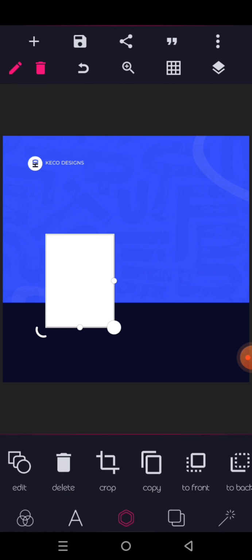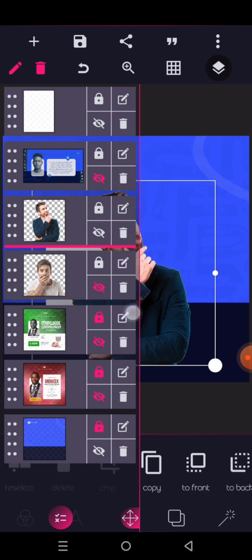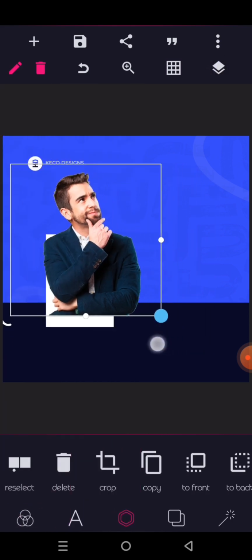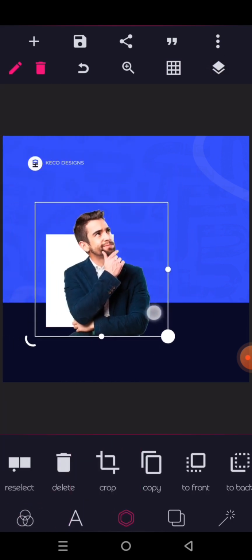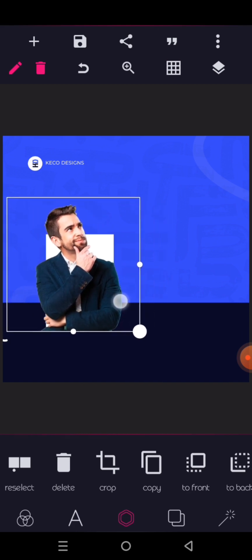The first thing you need to do is to add your shape, the shape you're using, and then place it at the position you need it to be. I think this will do. I need it to be at this position. I'll bring this back, and then push it to the front. Then I'll reduce the size to fit in my shape.